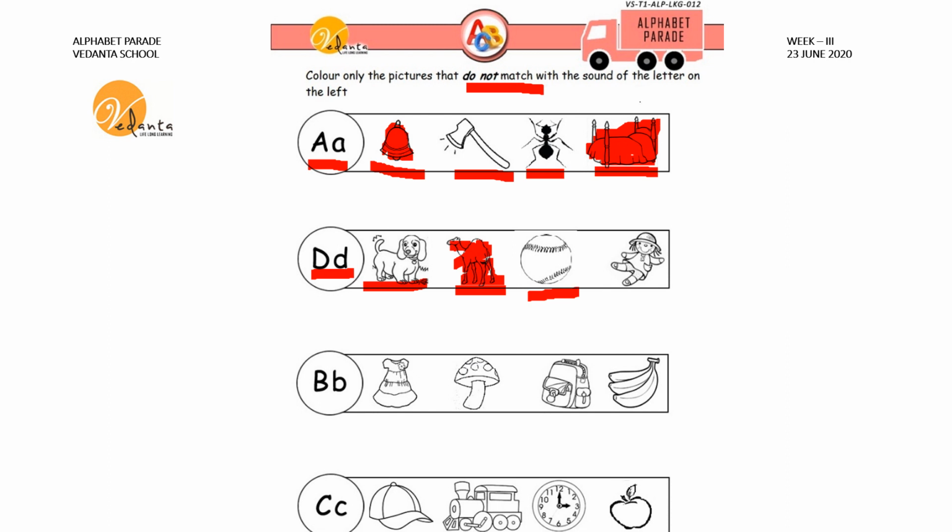What picture is this? Ball. Ball starts with B, not D. So it starts with different sound. I am coloring it. Doll. Doll starts with D sound, which is the same sound of the letter given on the left. So do not color it.